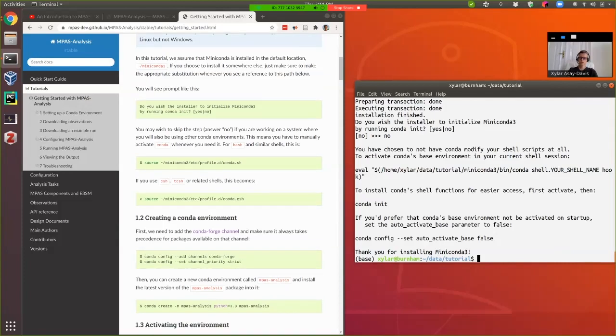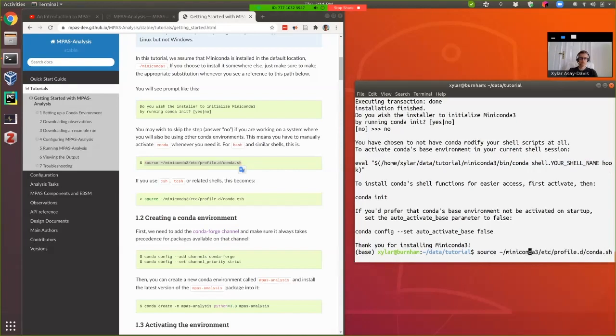And in order to get this one, I'm going to have to source a special file. So I give you the default path here. In my case, I installed it somewhere slightly different, so I'm going to just have to include that different path. And I just source this file.